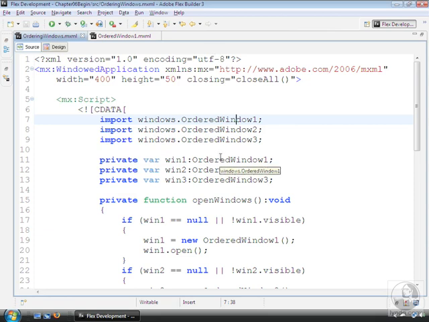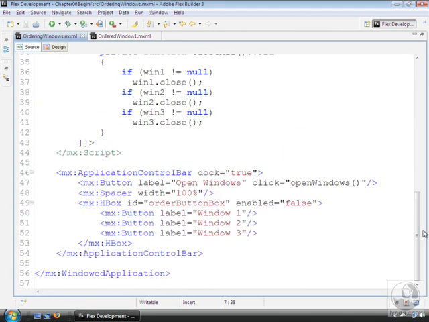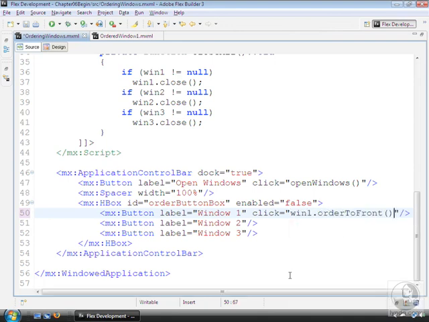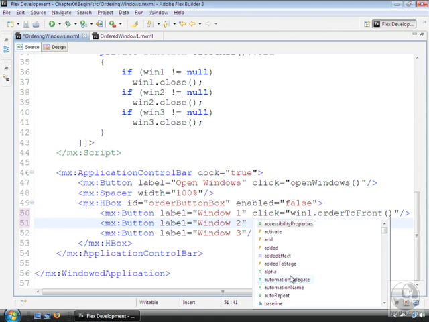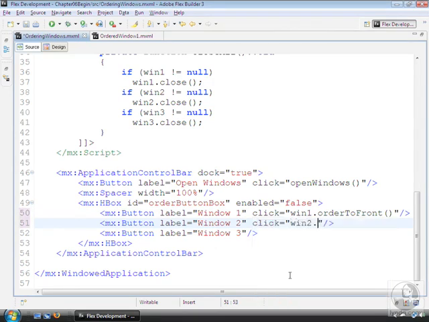Now, I'd like to control the order of these windows programmatically. In the application display area down at the bottom of the code, there are three buttons labeled Window 1, Window 2, and Window 3. And for this demonstration, when the user clicks each button, I want to bring that window up to the front. So I'll add a click event handler for the first button, and when the user clicks the button, I'll call this code, win1.orderToFront. I'll do the same thing for each of the other two buttons. Click equals win2.orderToFront, and for the third button, click equals win3.orderToFront.